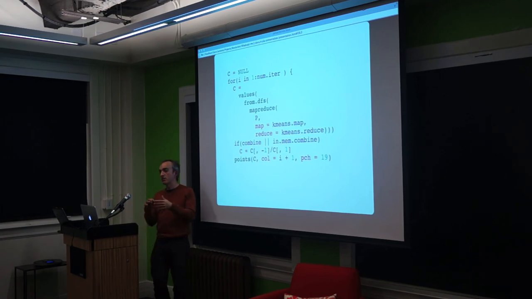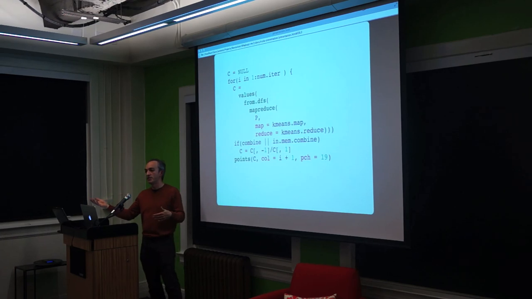Yeah. So in the combiner, we can't take means because they're not associative. So we have an additional column that's a count. And we take sums and then divide at the end to get the mean.